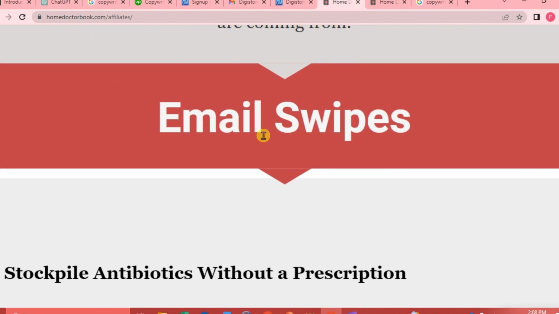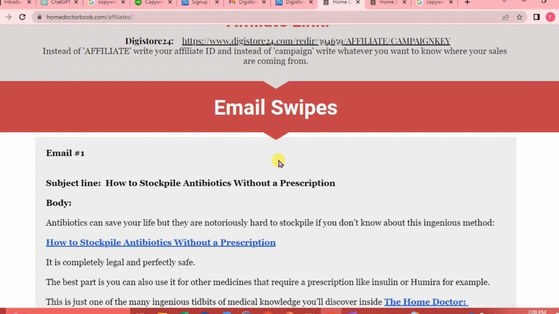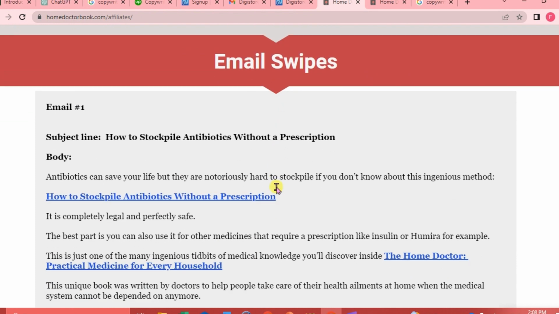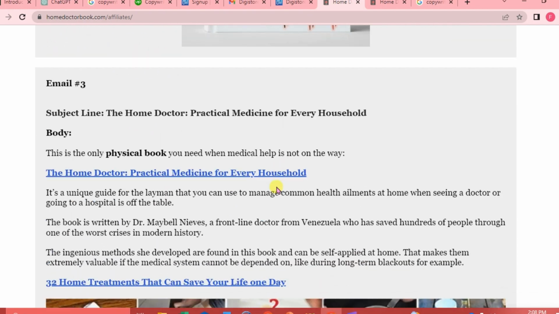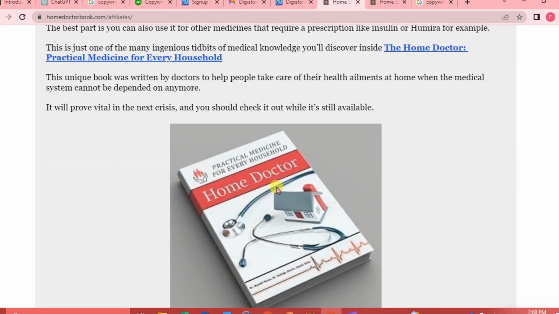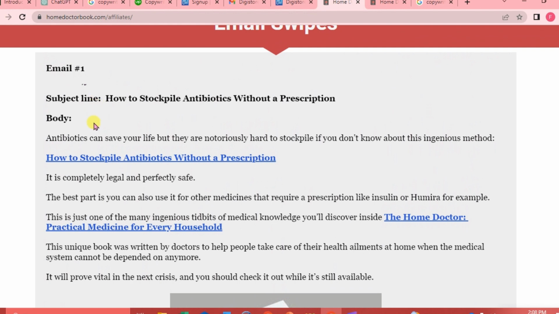We call this the email swaps. So the author or the seller of this product will give you different emails that you can send via email. So here are, say for example, email number 1. Here, the seller will already give you the template or the emails that you need to send. So all you need to do is just send the email and then you can earn money with that.